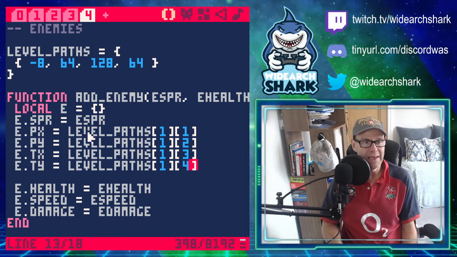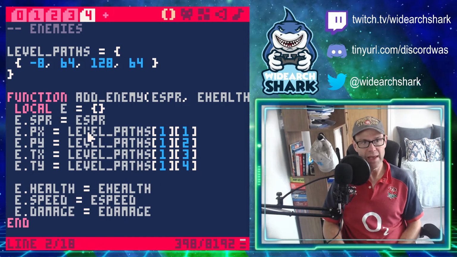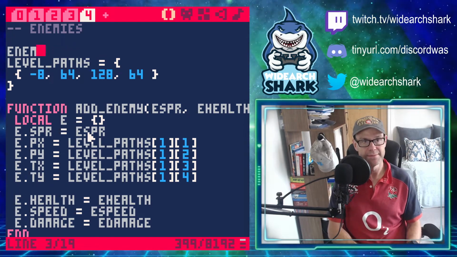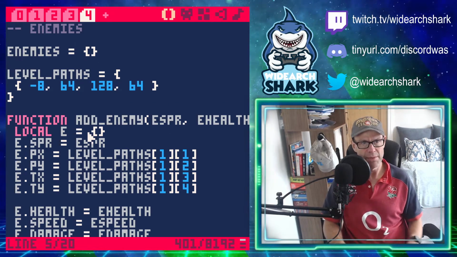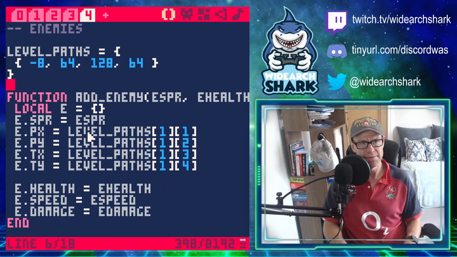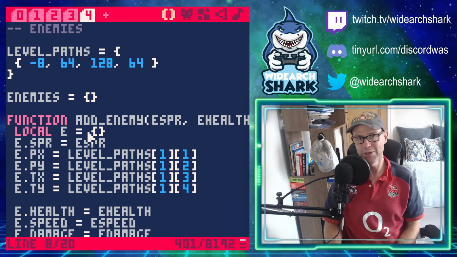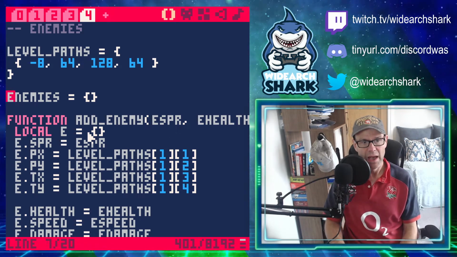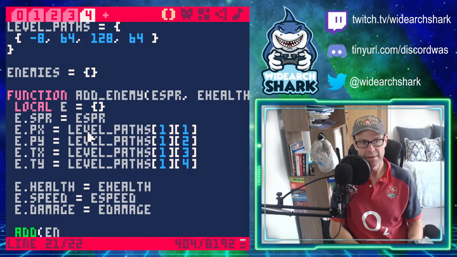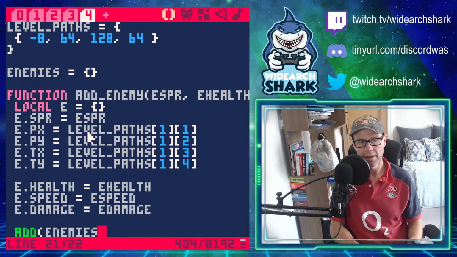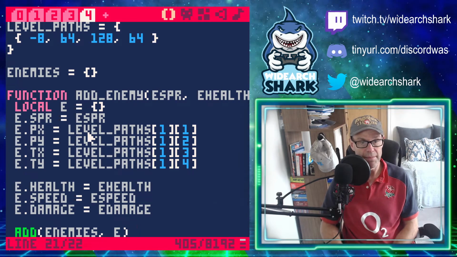It doesn't do anything, and it doesn't save anywhere. And that's the other thing about what we're going to do now. We're going to create an array up here called enemies. And we're just going to set it to nothing, like that. But I might put that below level paths actually, just to keep all of the parameters, all of the settings. In fact, I might even put that in a separate tab because I can see that's going to get messy over time. And then what we'll do down here is we'll say add to enemies E. Okay, so now we've got an array, if you will, of enemies.